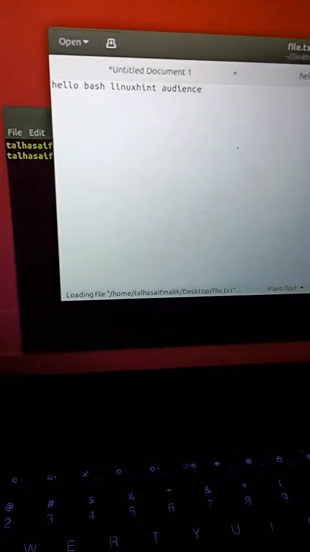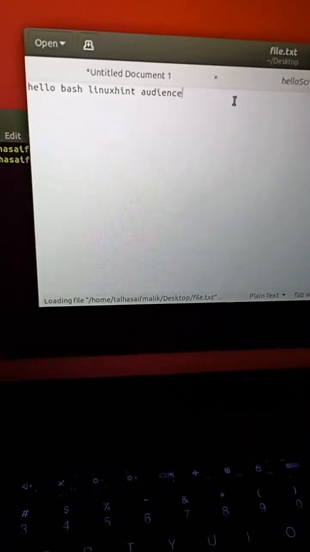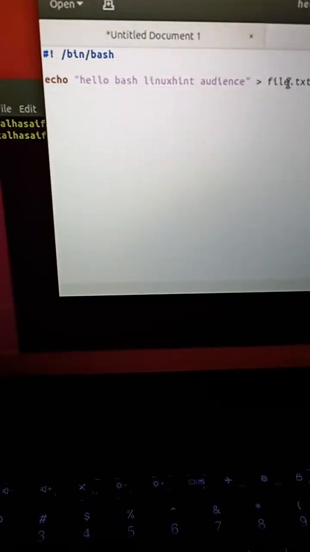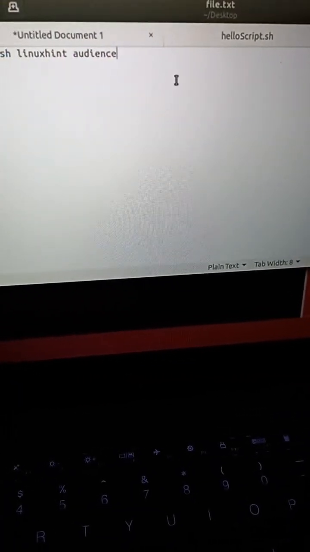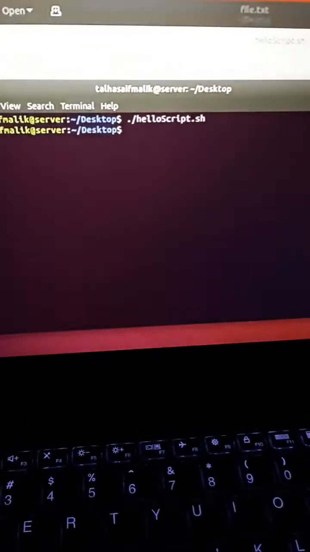So you can see now that the input is created inside this file. Good. If we go here, I could break it down for you, Linux audience, for myself. The output of this bash script has been stored in this file. Good, good. Okay.